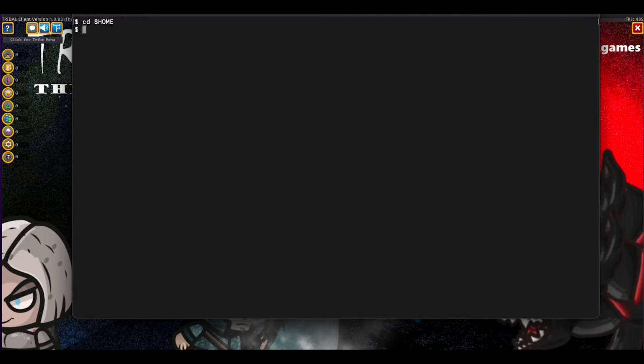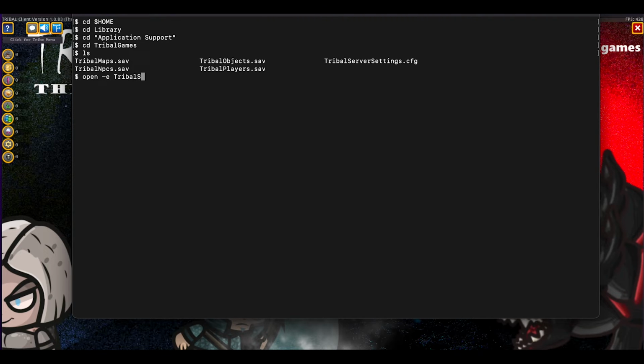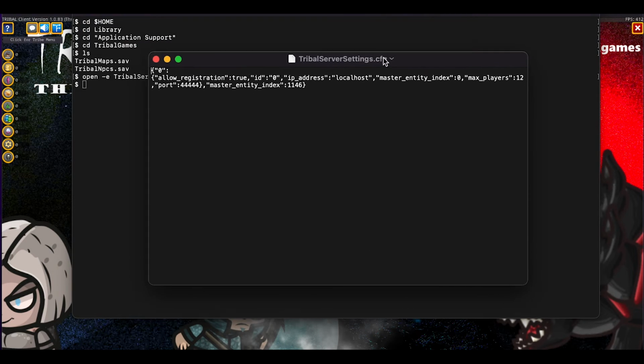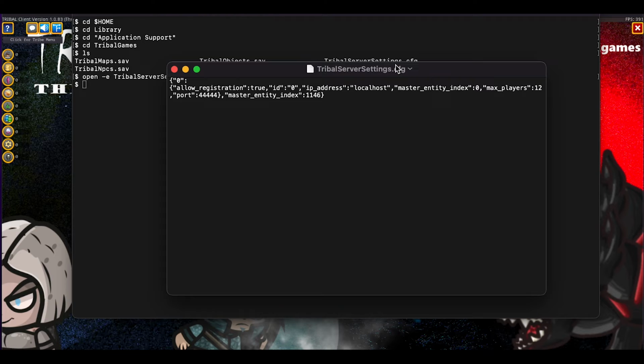We will cd to our $HOME directory, then to the Library folder, and under our Library folder, we'll go to Application Support, and finally, the tribal.games folder. I'll list the files with ls, and you can see we have the same files here as we saw previously. Using any text editor to open the server settings file, you can see the format and values are the same as in the PC version. Just make the changes. You can use the same ipconfig command on the Mac terminal, and once they're saved, just start the server as usual.